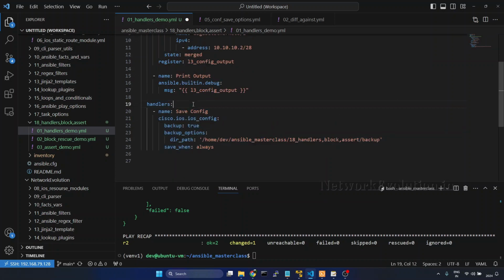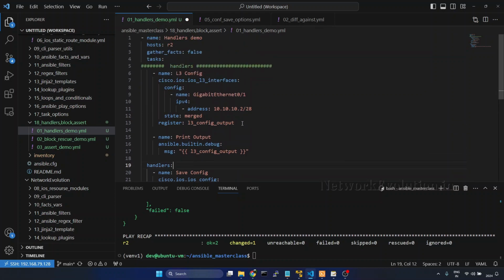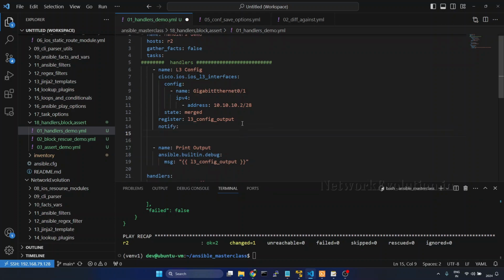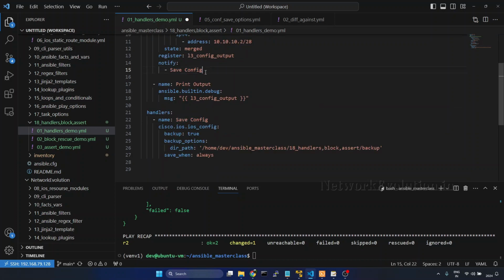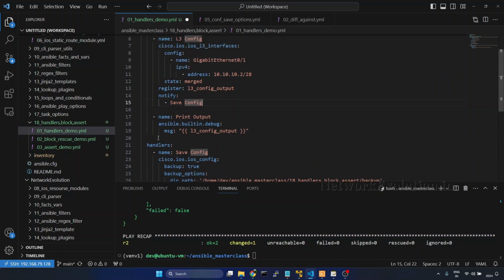Now if you want to trigger this, we can put a notify here, and we need to give this exact name, and this name should be unique. And if you have multiple handlers with the same name, it will take the first one. We will see that as well. I'll save it.